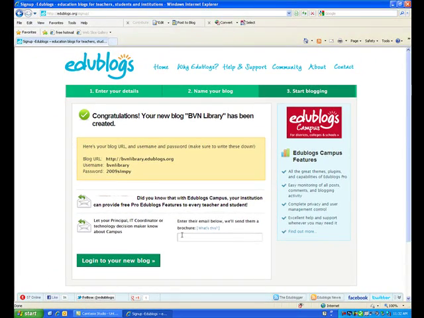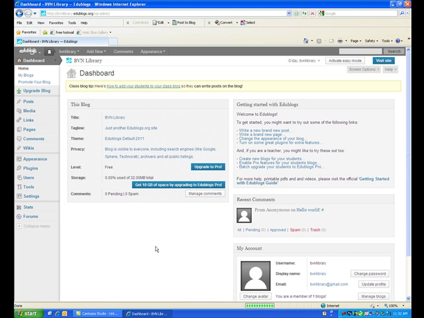Okay, so once your blog has been created, you'll log into your new blog. It takes you straight to your dashboard, so make sure you have all of your login information. And the dashboard is where you're going to go to change everything about your blog.